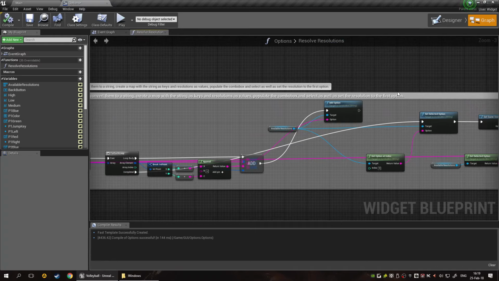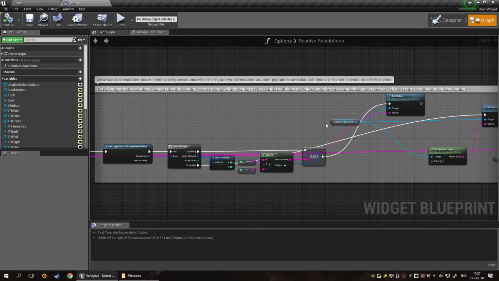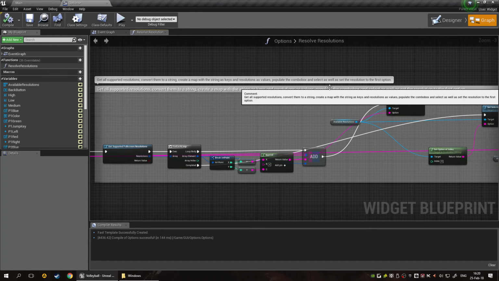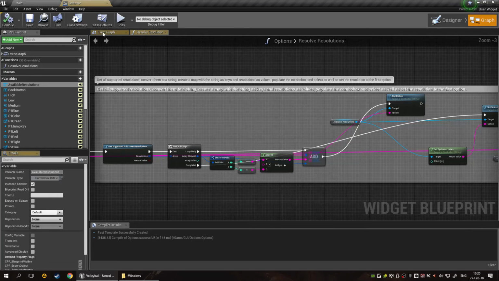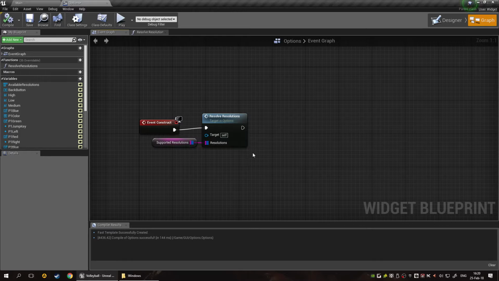Do not underestimate the power of a well-placed comment, especially when it comes to functions, because these are logical operations that drive a lot of your logic, okay? For crying out loud, I don't know why I'm used to doing this with the designer thing. Okay, so there's our resolution.